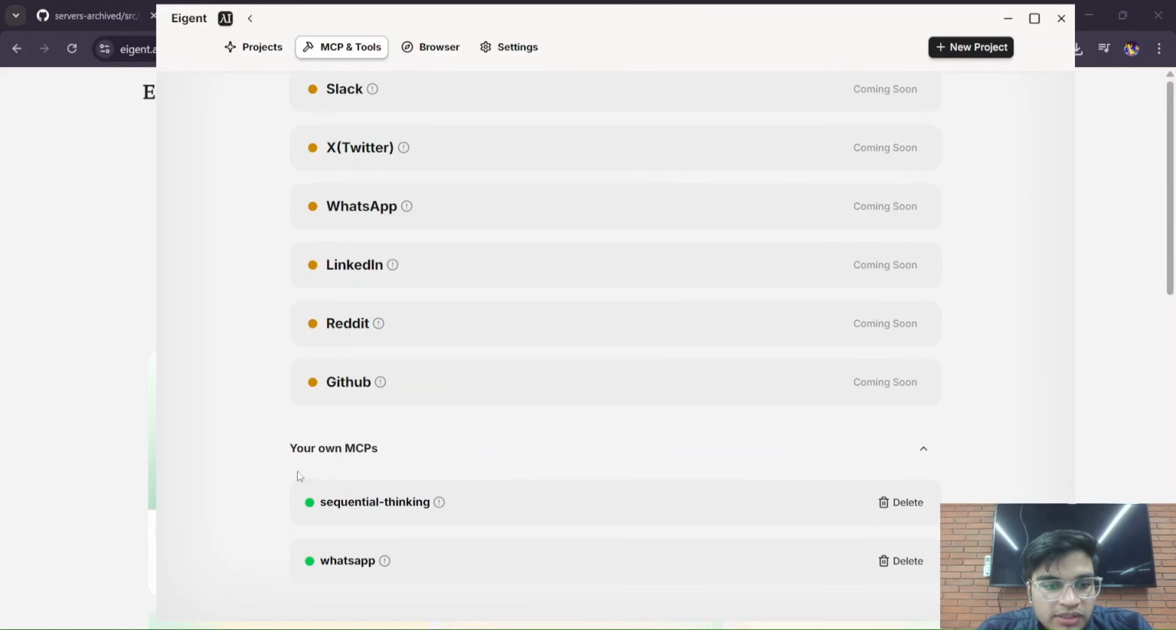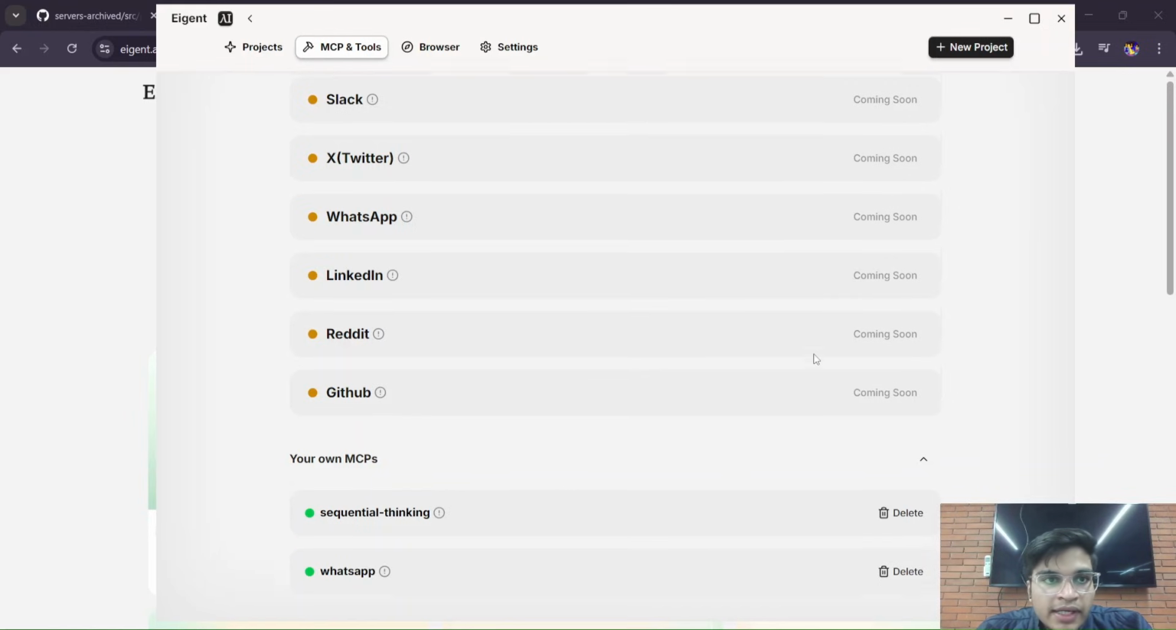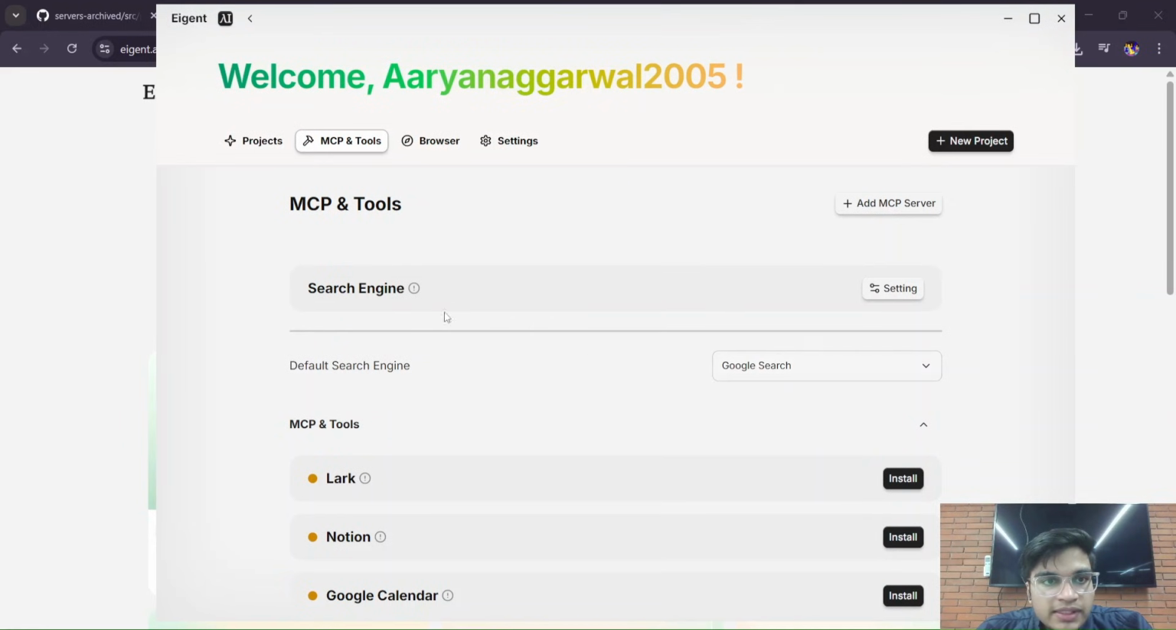Like I have added sequential thinking and WhatsApp. The WhatsApp MCP, I just git cloned it from GitHub. It's a very good MCP. It allows you to use your WhatsApp so that you can send messages directly through the LLM which you are using, and also manage the chats that you are getting in WhatsApp. So these are the MCP tools which the Agent AI supports.